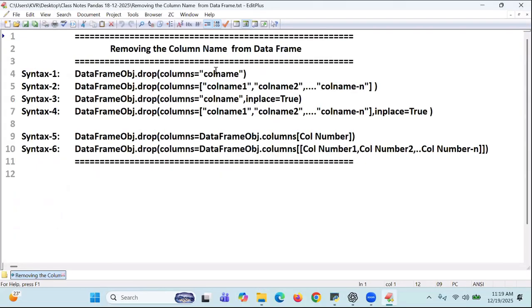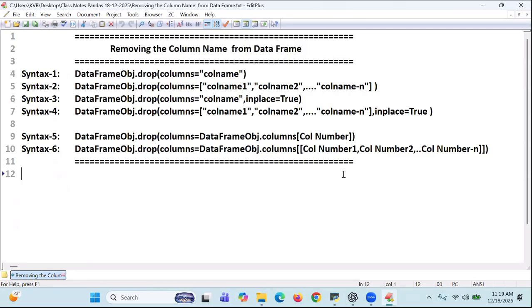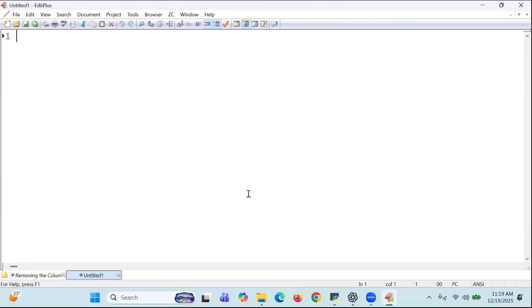In the last class I completed removing a column from a data frame. Next is removing a row from a data frame.